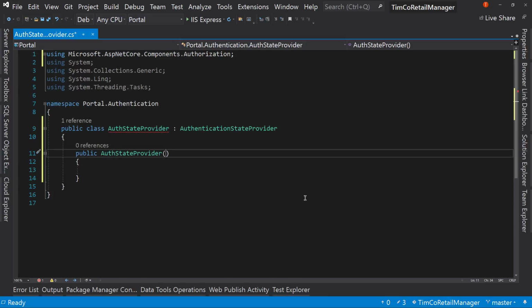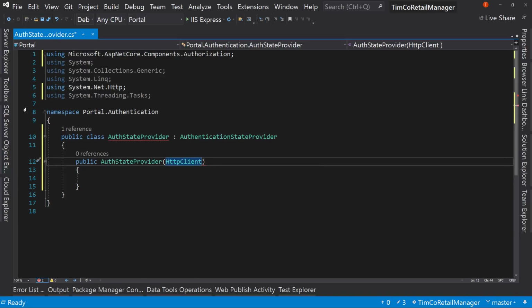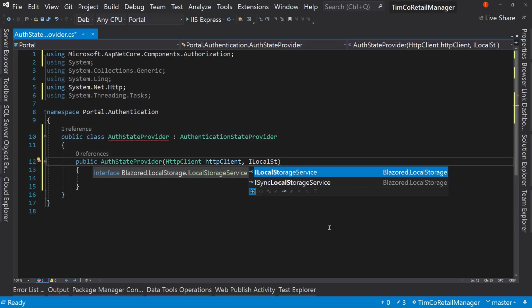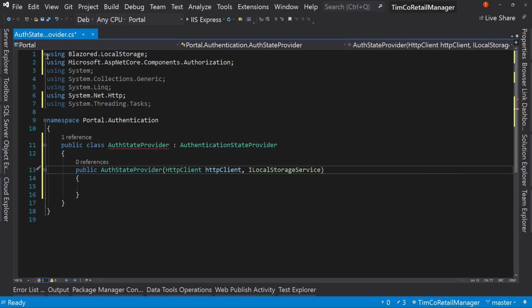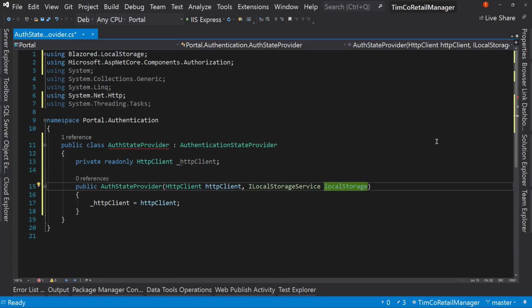We'll take care of the red squigglies in just a minute. Okay, constructor, we're going to pass in HttpClient. Notice another using statement there on line 5, using System.Net.Http. And we'll call this httpClient. And then we also want an ILocalStorageService, which is going to bring in another using statement for Blazored.LocalStorage, and that's now on line 1. And we'll call this localStorage. And then we'll make sure that we create our fields for HttpClient and also local storage.